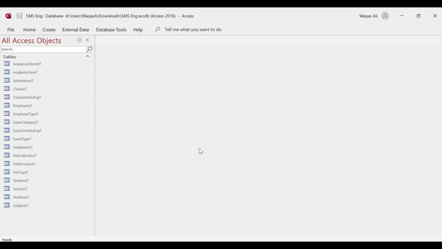I'm sure you are going to learn, if you are very passionate about learning Microsoft Access and coding in general, I'm sure you'll learn a thing or two for sure.